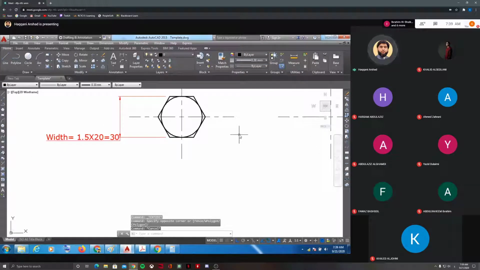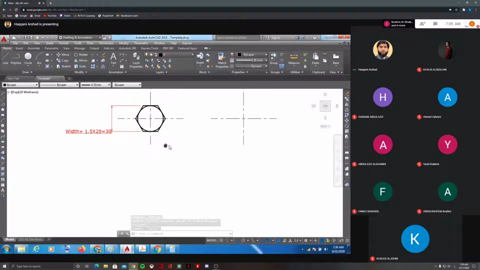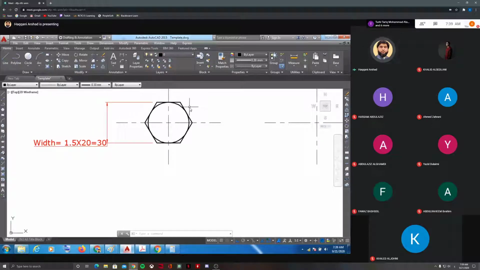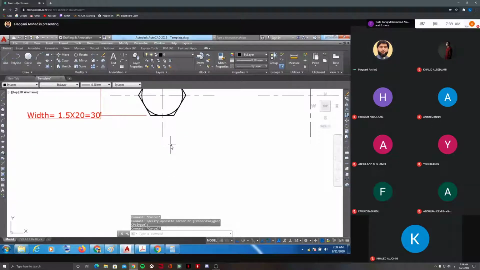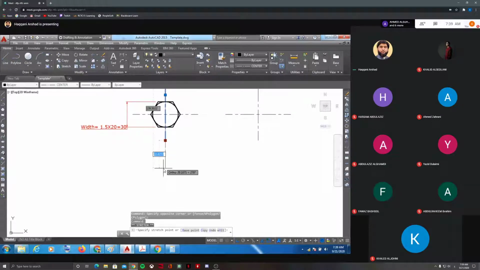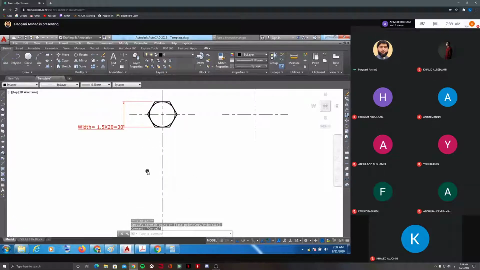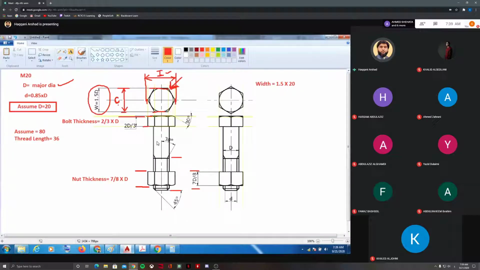Okay. Now after drawing the hexagon, I told you, you must check the dimension of the hexagon. If it is right, then move on. If it is wrong, then correct it. Because if this hexagon is wrong, then the entire projections will be wrong. Now I'm going to draw the remaining bolt and nut. I'll just extend this center line because I need to draw the bolt and nut here like this. We need to draw this bolt and nut.